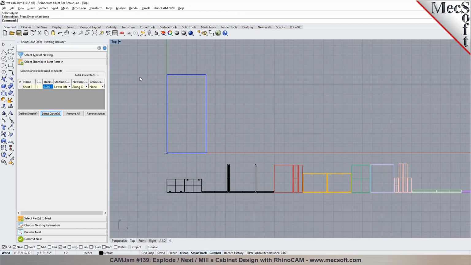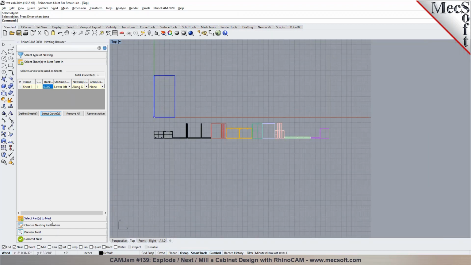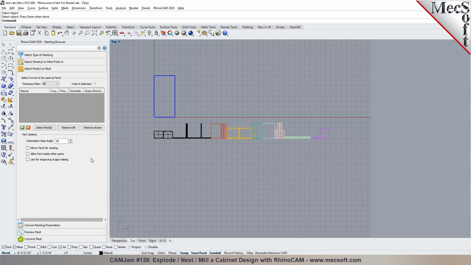No, they're all 3/4 thick. Okay, so I'm going to click on select parts to nest. So I'll put in a thickness of 3/4. And then I can specify how many sheets I need. I can put in a quantity here. I can then say select the parts to nest.